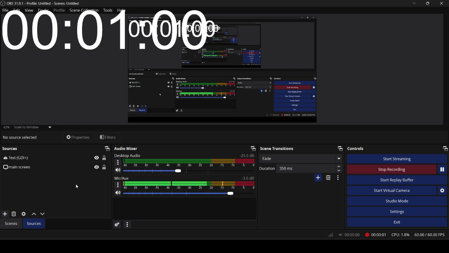Hey everyone, in today's video I'm going to show how to add a countdown timer to OBS Studio.